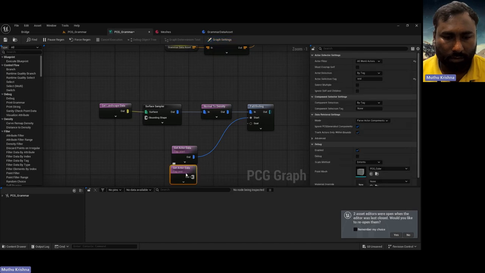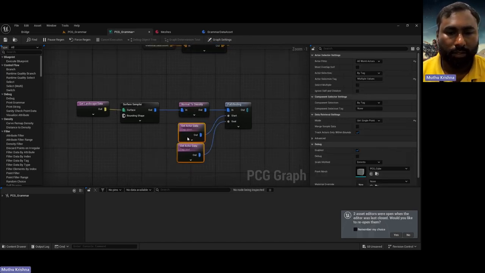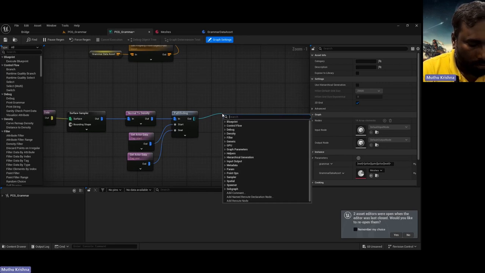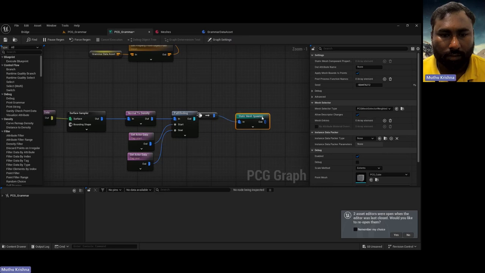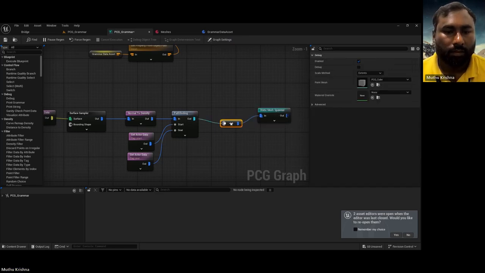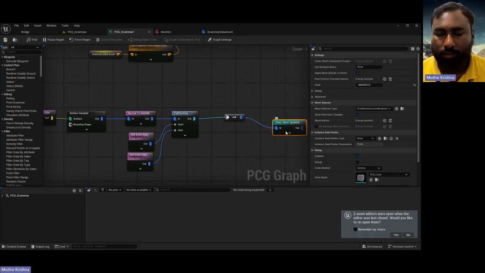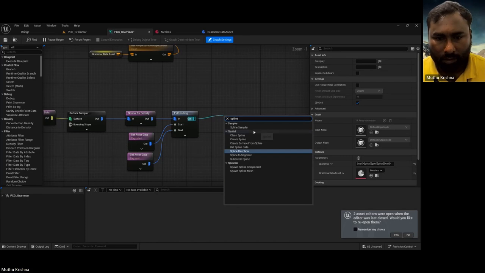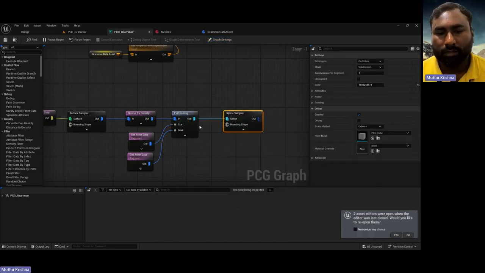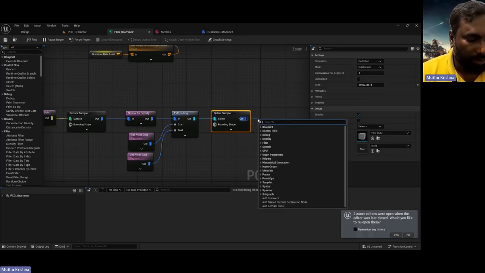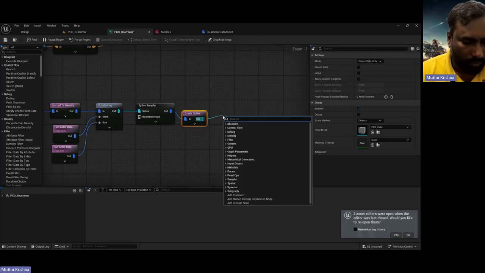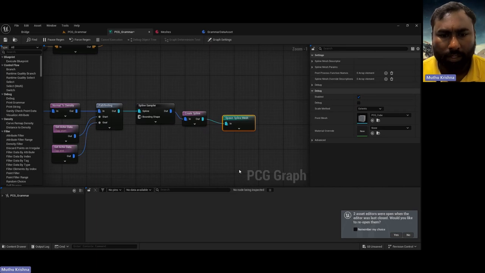So yes, same. Now we have the location data, and the next thing we need to do is spawn the static mesh. You have multiple options. Either you can spawn the static mesh directly, or you can do spline sampling, because the pathfinding creates a spline, and if you want to have a smooth path, you can create a spline. You can use spline on spline mesh.